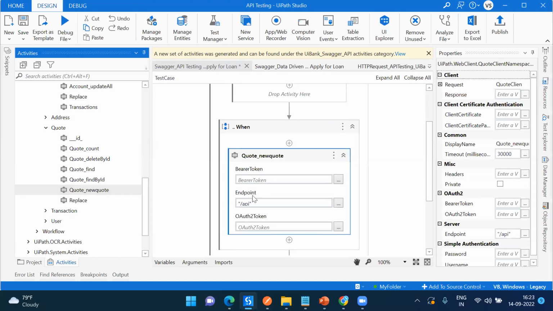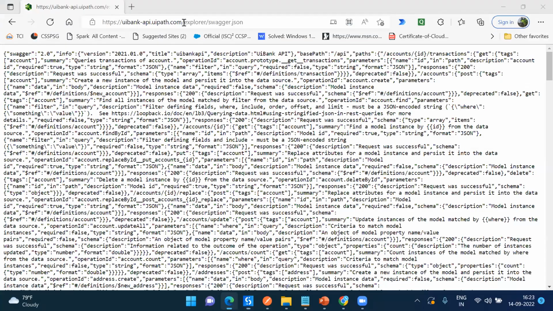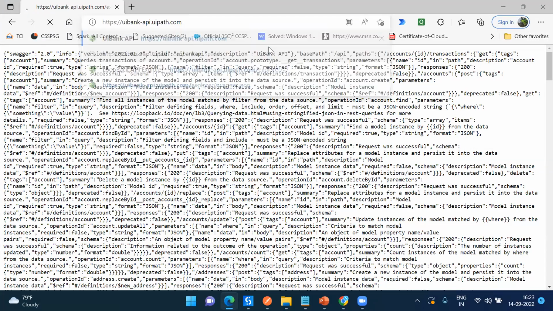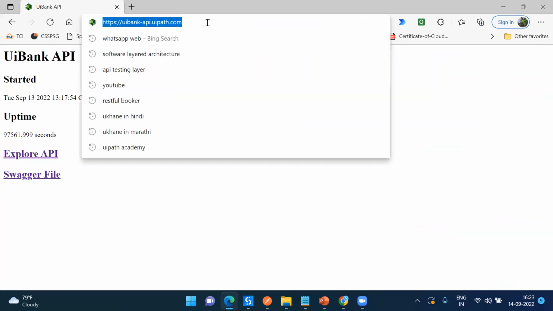Here we need to provide the endpoint. The endpoint is our API address. So this is our endpoint.